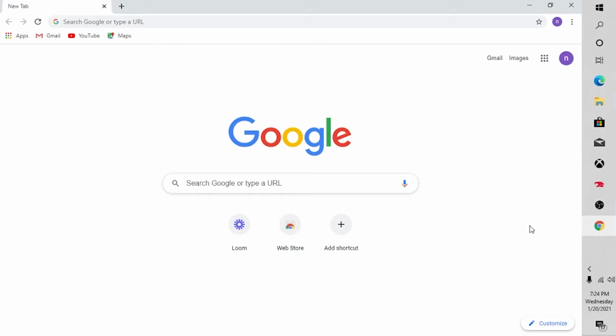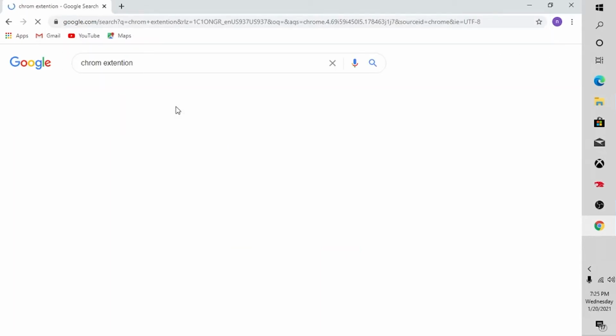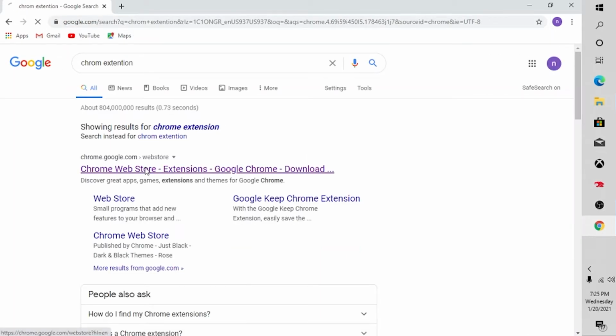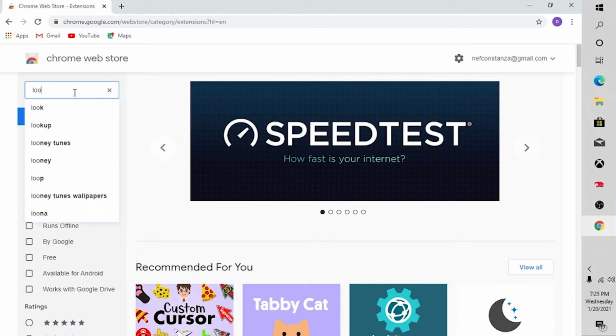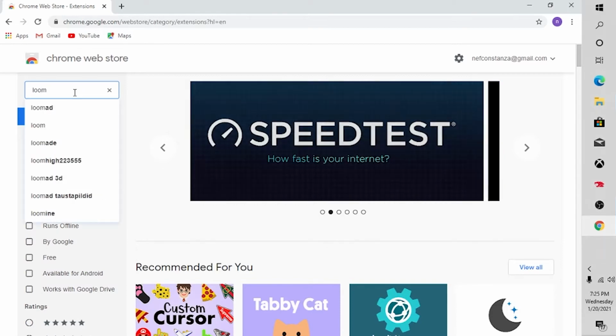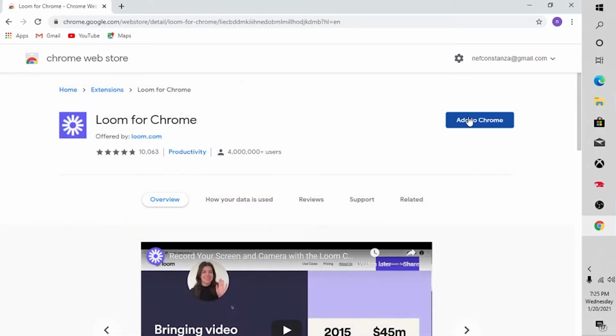Hi, in today's video, I'm going to be showing you how you can use Loom on Chrome web browser right here. So the first thing you want to do is head over to Google Chrome extensions right here. And then you want to search for Loom right there. Then what you want to do is click on it, and then you want to add to Chrome right there.